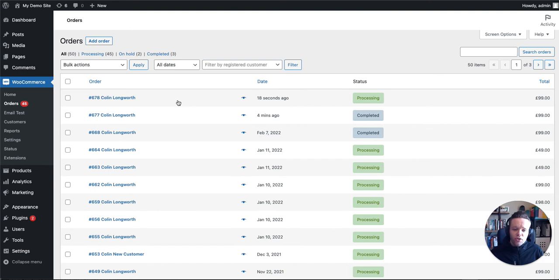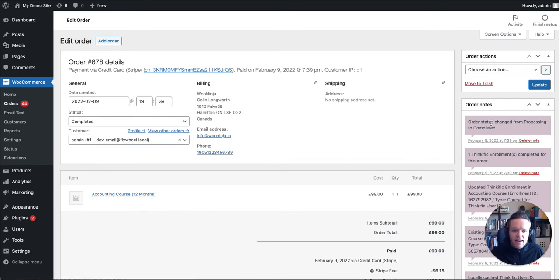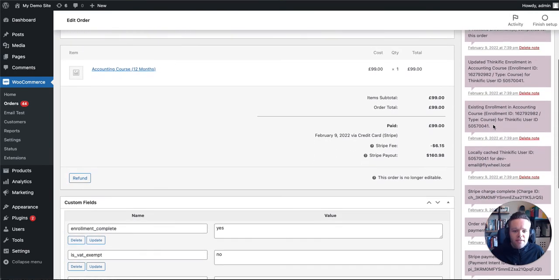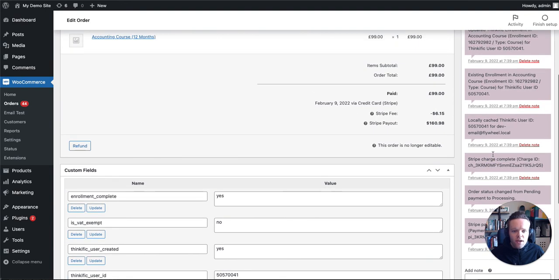WooCommerce also has really good reporting tools. I would recommend checking those out if you haven't already. So that's the order I just placed. You can see it 18 seconds ago. And here on the order notes, we can see what's happening. So say, for example, we can see the Stripe charge was made.